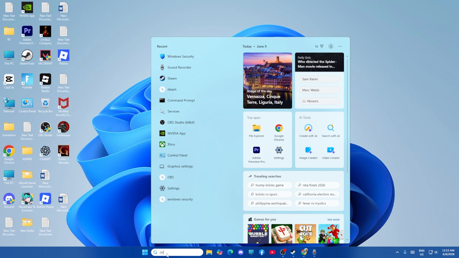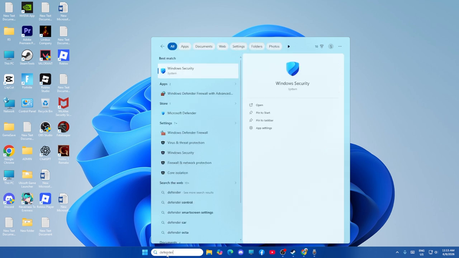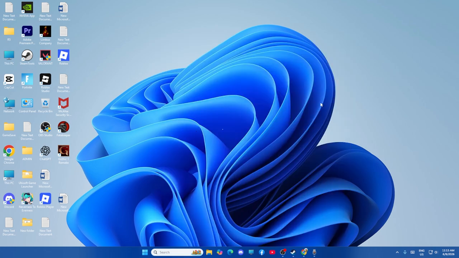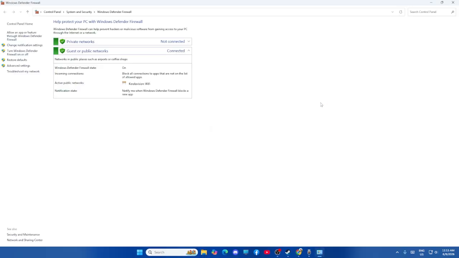And now I need to type Defender Firewall like this. Now I have to click on Windows Defender Firewall. That is going to take you to another page like this. Now from here, I just click on Turn Windows Defender Firewall on or off. So you have to click on this.